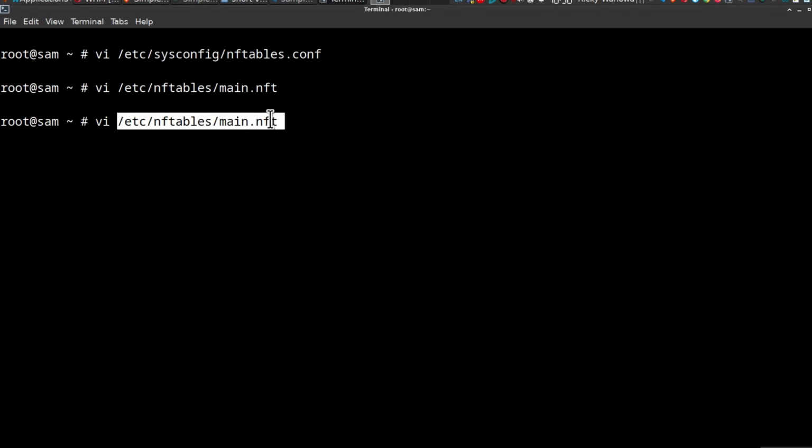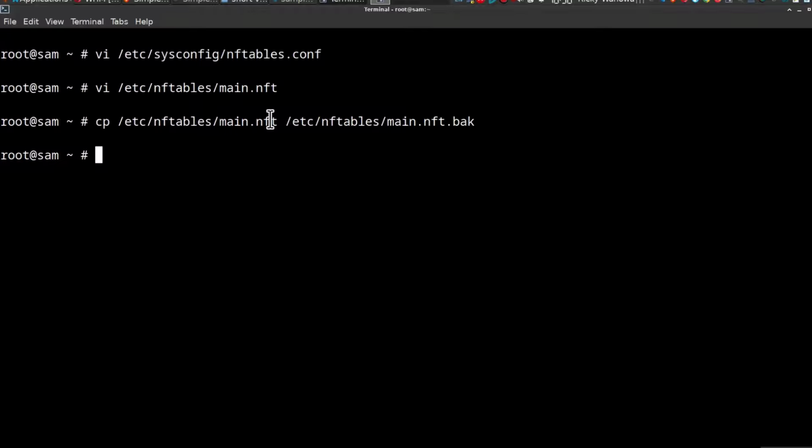Control Shift C, Control Shift V to paste dot back, Control A to go to the beginning of the line, and I'm just going to cp to copy it. So at least I have a backup of it in case of any reason why I would need the default. I can go back to the default file.